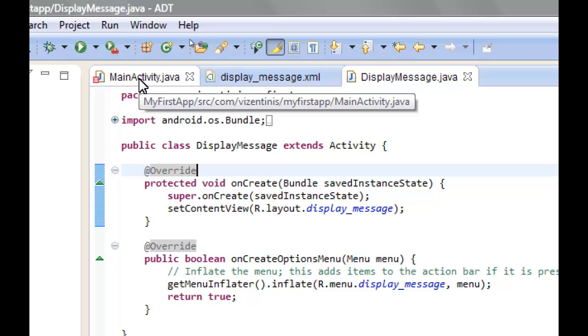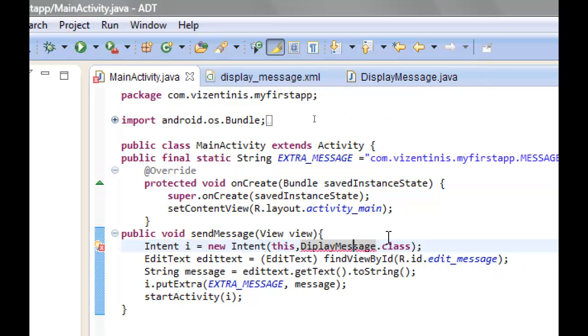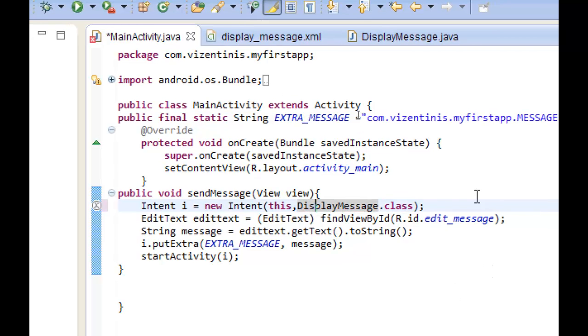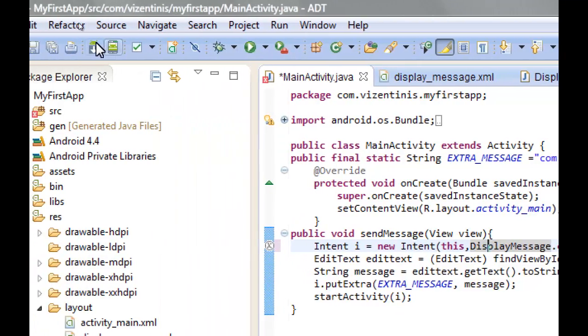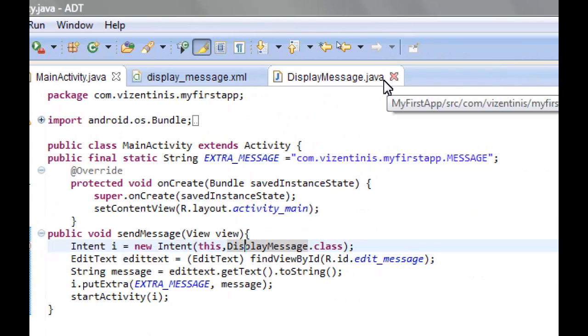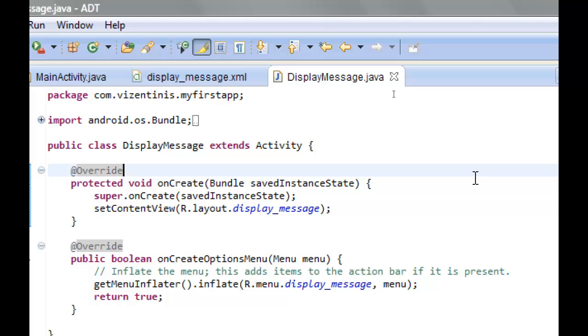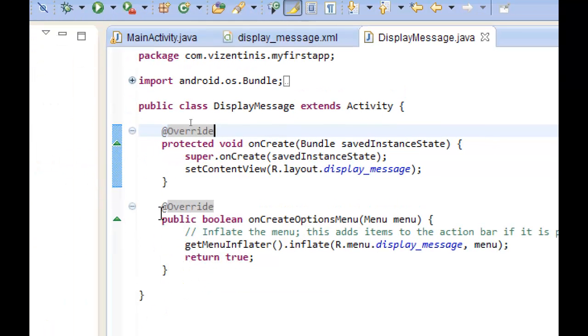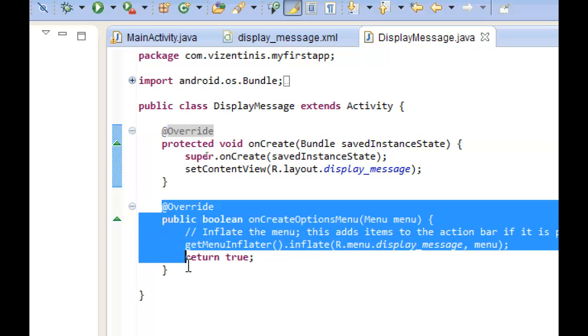The error here in MainActivity Java, let's see what it is. Yes, we forgot the S in here, for DisplayMessage. Now we are okay. We can save it and go back to the DisplayMessage activity. Let's delete this for now.